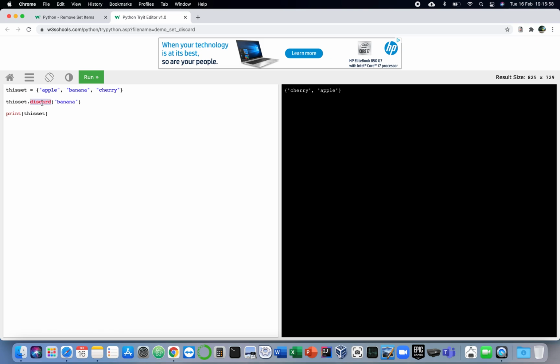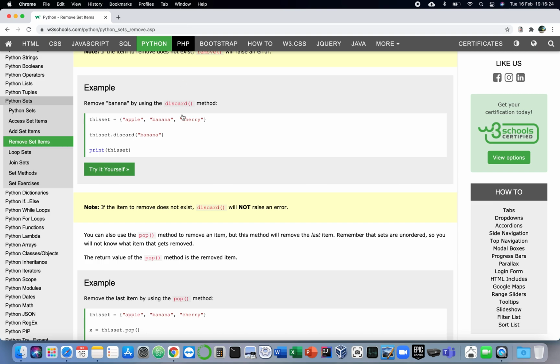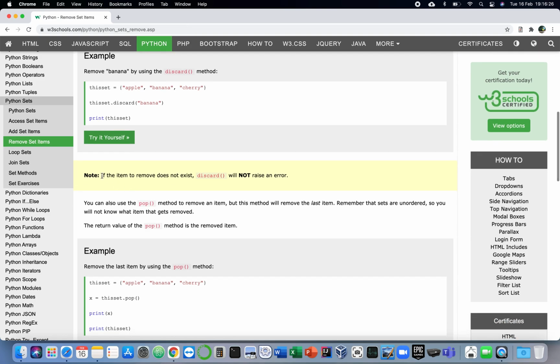Discard is the same thing as remove, which we used previously. Here we're going to use discard, which means to remove, and you just pass the item which you want to remove from the set. Let's say this time we want to remove cherry and we run that. It should come back with cherry removed and only apple and banana existing. One thing is, if the item doesn't exist in the set, it will not raise an error.